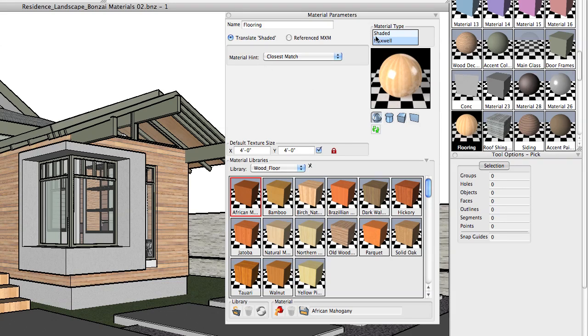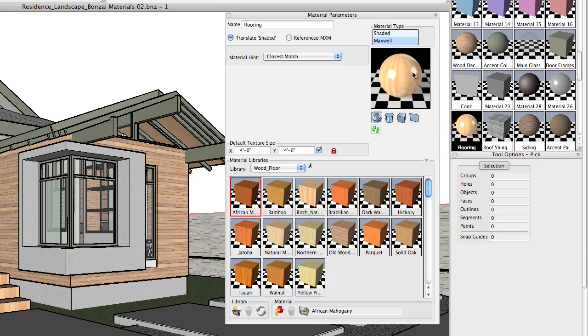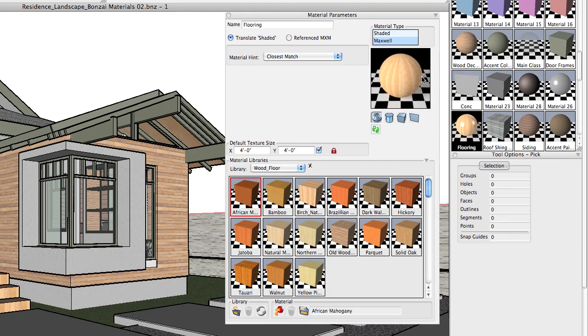And you can see here that when we switch to the Maxwell material type, and you might also have a render zone material type if you have render zone installed. When we switch to Maxwell, you can see that we're translating the shaded material. So if we switch back to shaded mode, and we turn the specular factor down, and let's turn the roughness up, I'm going to again switch back to Maxwell here, and it's still using the old one. I'm going to refresh that, and that will again re-render the preview right here, and it will show us a new example of what our new settings just changed.